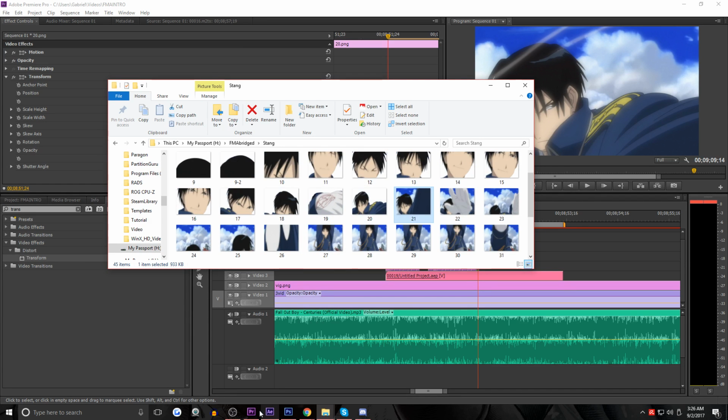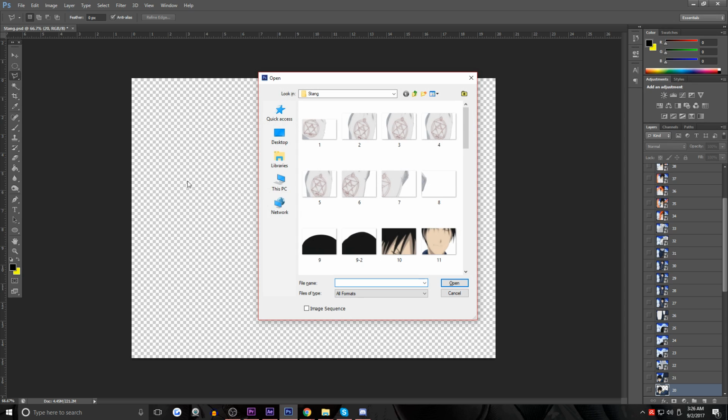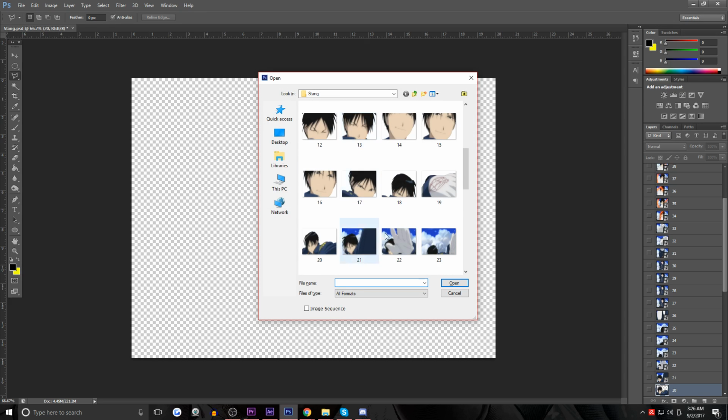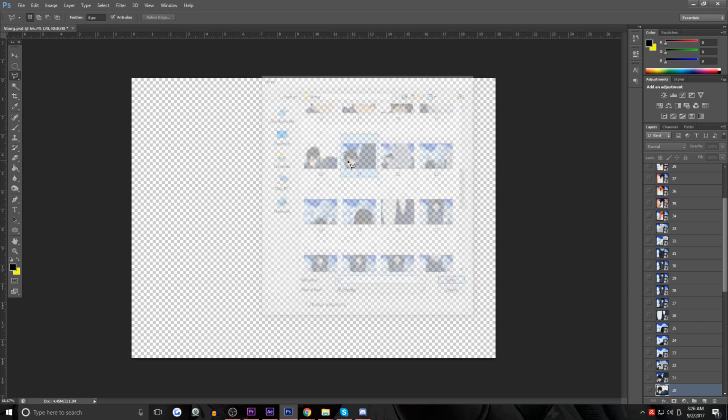So, let me show you how to get your frames properly set up the way that I have it. The first thing you want to do is open your first frame. I'm not going to open our actual first frame. I'm going to open the first frame that we're going to be working on, and that's 21, because we've already done the first 20. So, boom, you open 21.